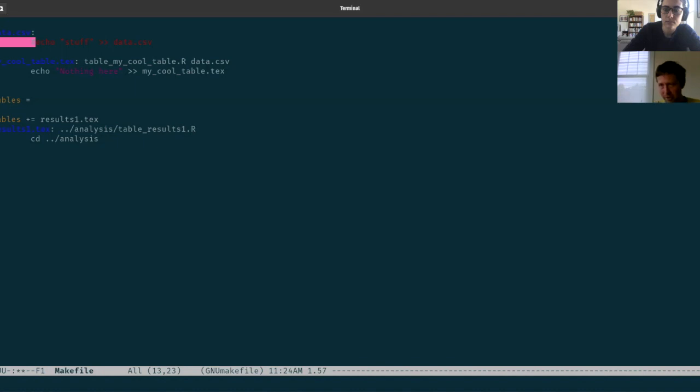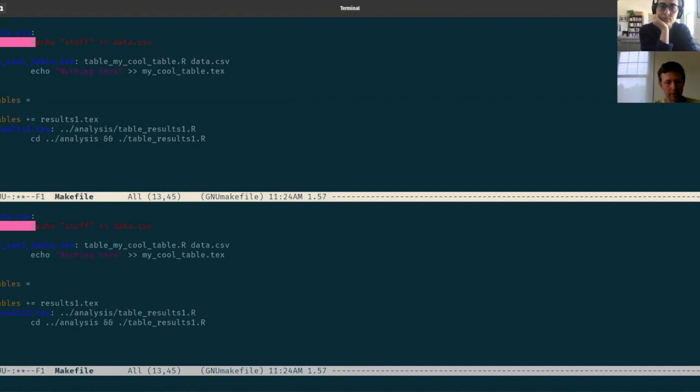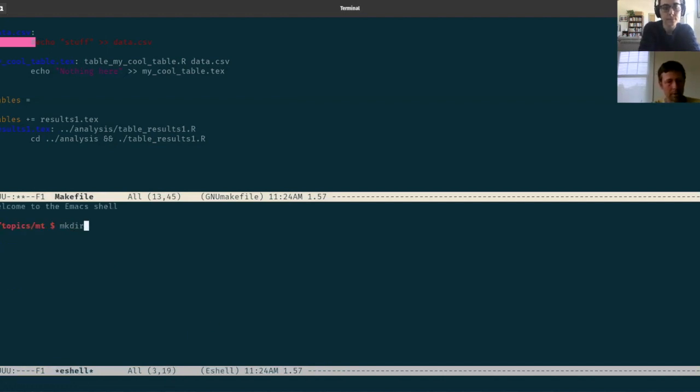One gotcha with Make is that when you write these recipes, a change in directory is not persistent across the lines. So here, I'm going to cd into analysis, and then I'm going to run table results1.r. Let's actually make this: mkdir analysis. If I do table results1.r, let me just open it up. And then, let's do Stargazer. Consistency.